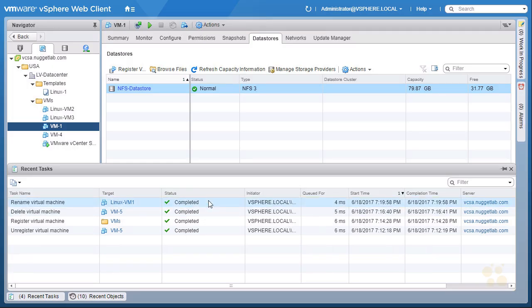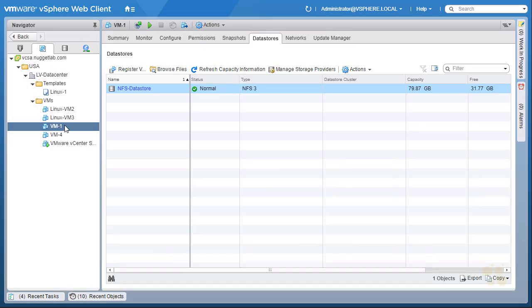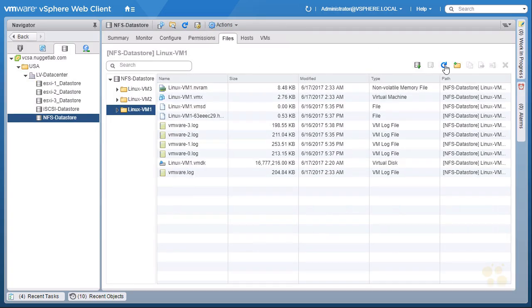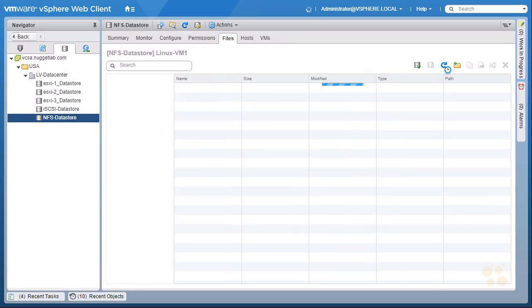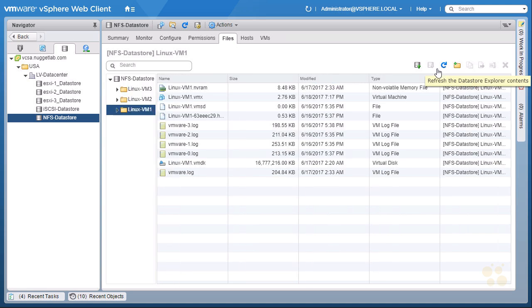Fantastic. And if we go back to the data store for VM1, and we can do that right here on VM1 with the Data Stores tab selected, and simply with NFS Data Store highlighted, click on Browse Files. And then let's go ahead and click on Refresh right here for the Data Store to make sure we're looking at the latest and greatest information. You'll notice that the folder is still named Linux-VM1. So the folder doesn't change by default just because we renamed a VM in the inventory of vCenter.